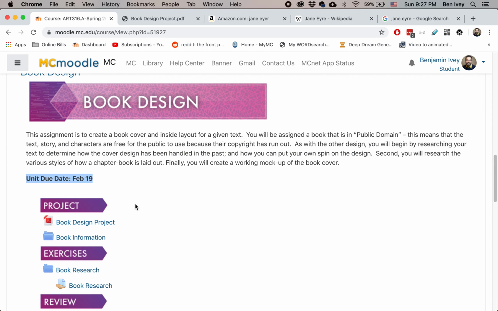This means all of the project and the exercises will all be due at this time. But I'm going to pace the creation of this book out over the next couple of weeks. So it's very important that you keep up with exactly what we're working on and what I'm looking for by their due date. For this project, I'm going to give you a book that's in the public domain. This simply means that it's out of copyright and anybody is free to use the text, the story, the characters, whatever you want to create your own design and publication and your own creation.